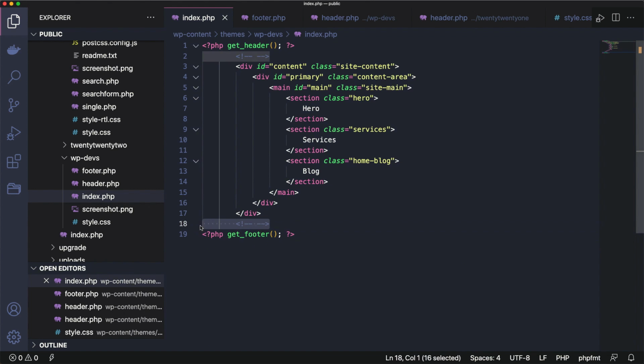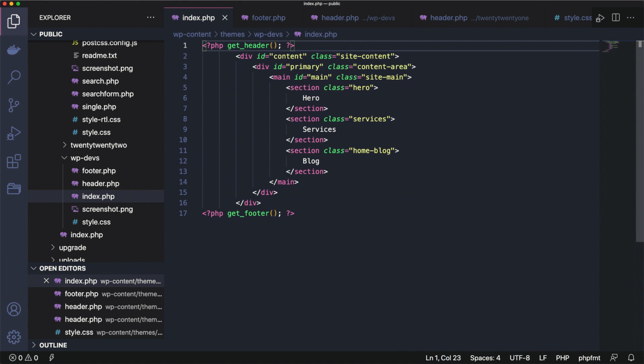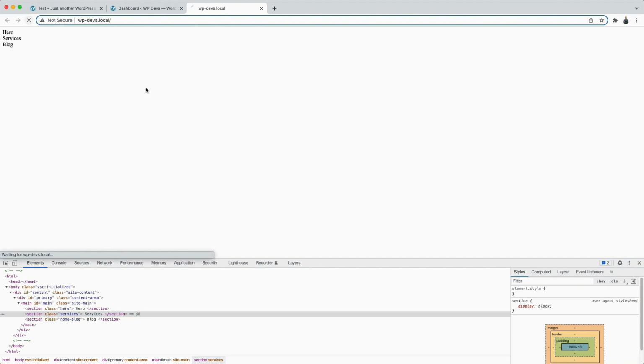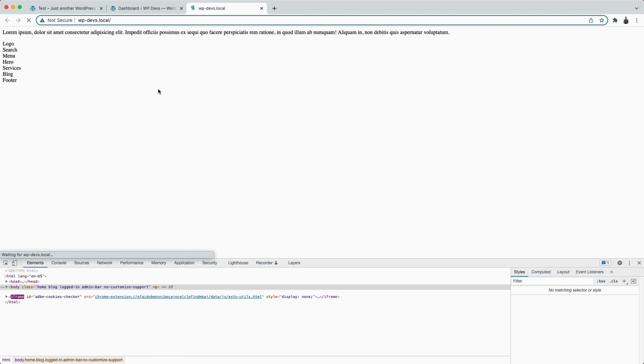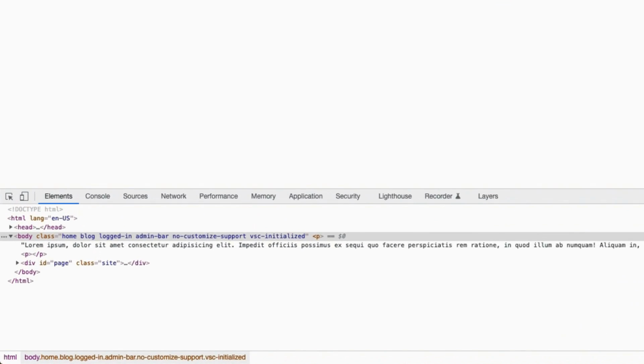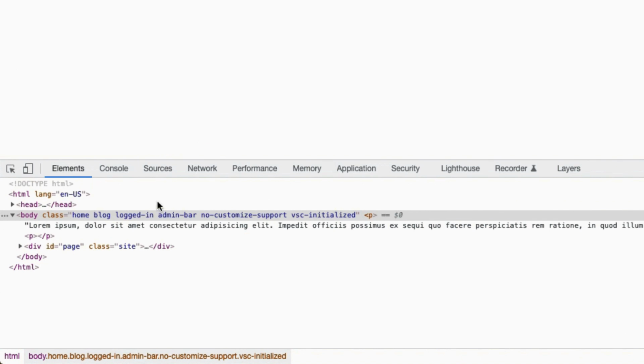Let's see if all this works. So let's go back to the browser and refresh the homepage. And here it is. Now our full content is showing up. And if we inspect the page, as I told you, that function in the body finally worked. Look here, home, blog, and also some other classes that WordPress automatically adds for us. So the homepage has these classes here.